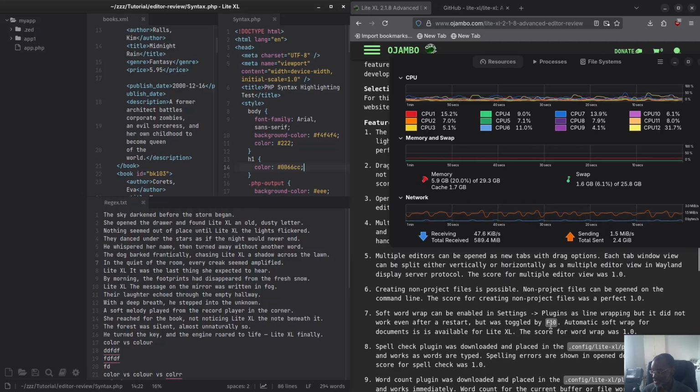So I had to press F10 to get it to work. So I think that's how you toggled it. Yeah, F10. So when I enabled it using the plugin, it didn't work. I had to enable it. That's what I was wondering. How did it get a 1 for a score? I didn't realize it does this.